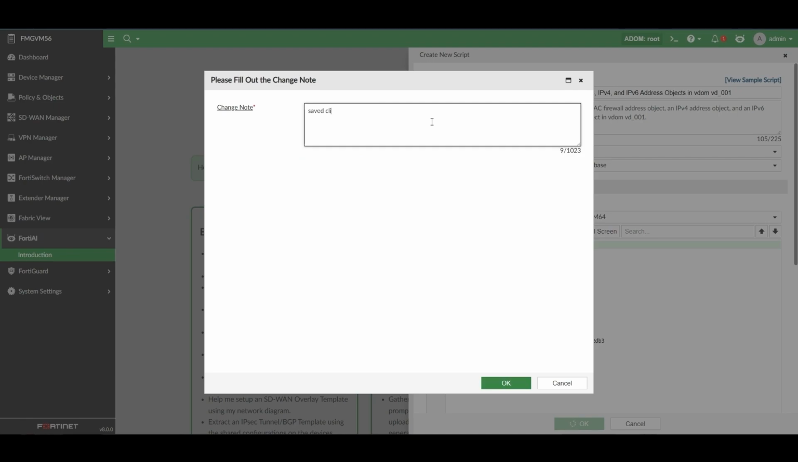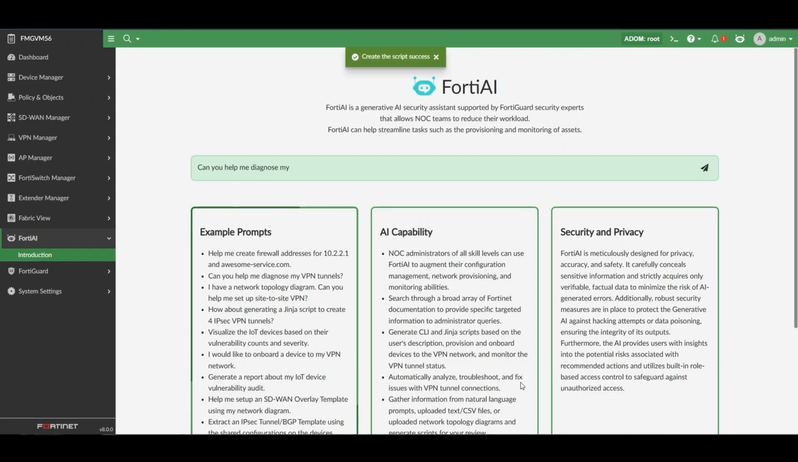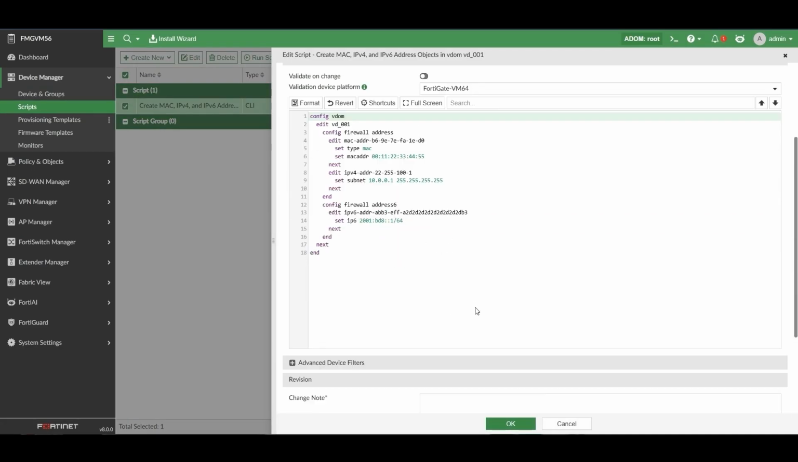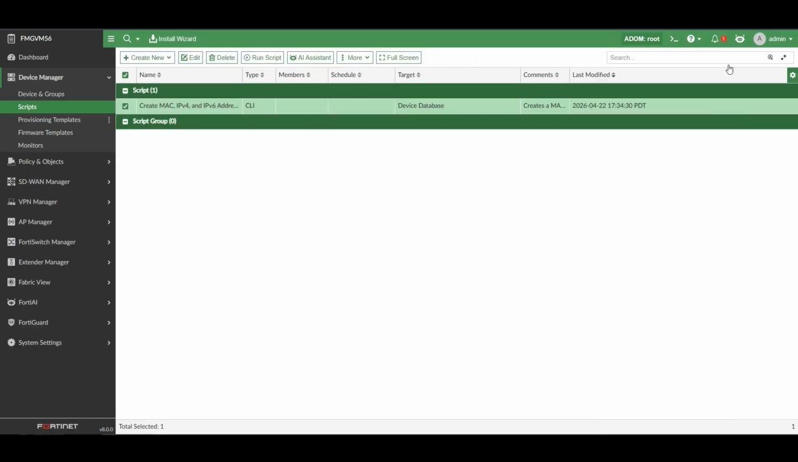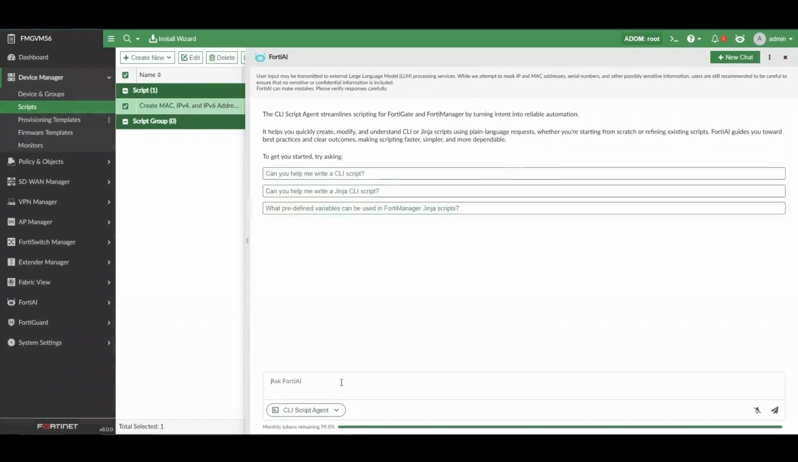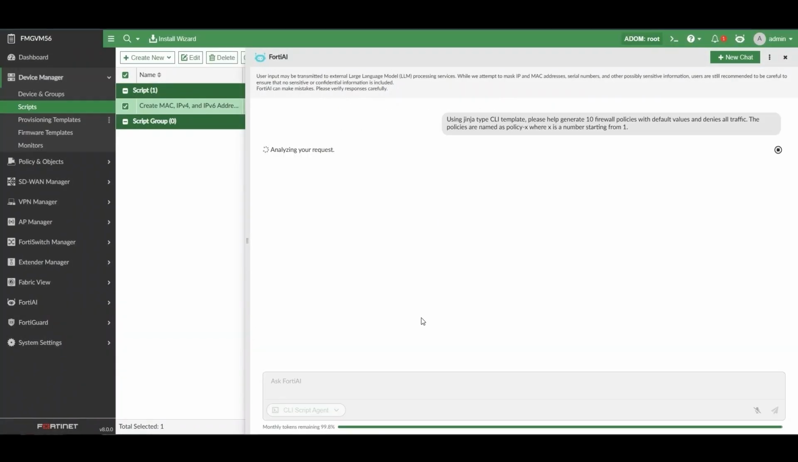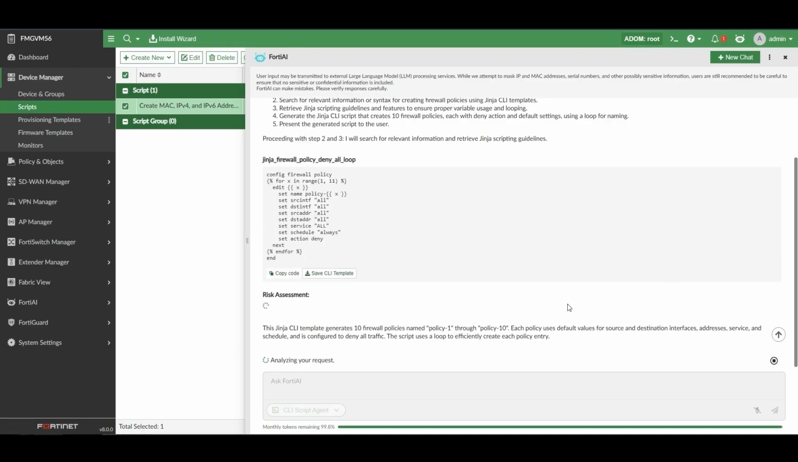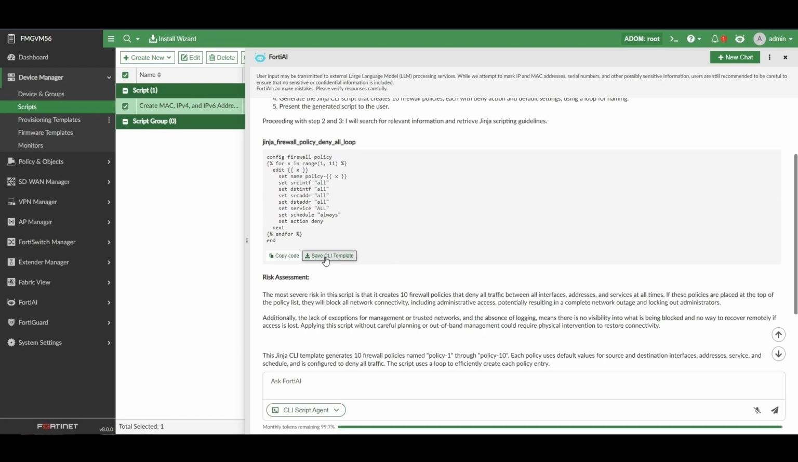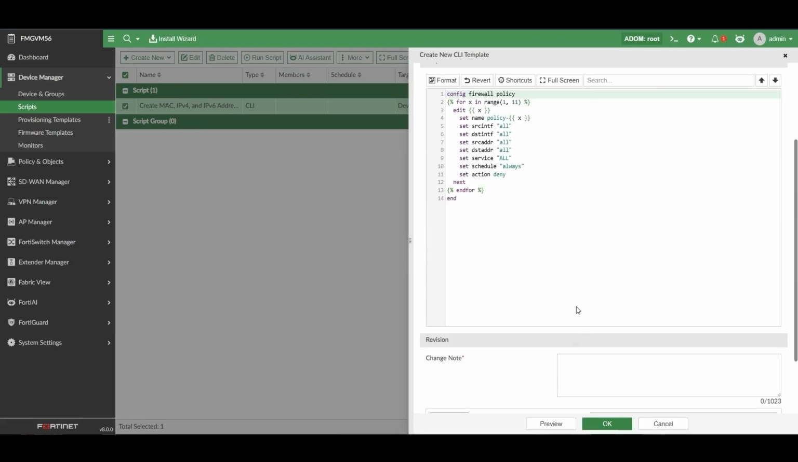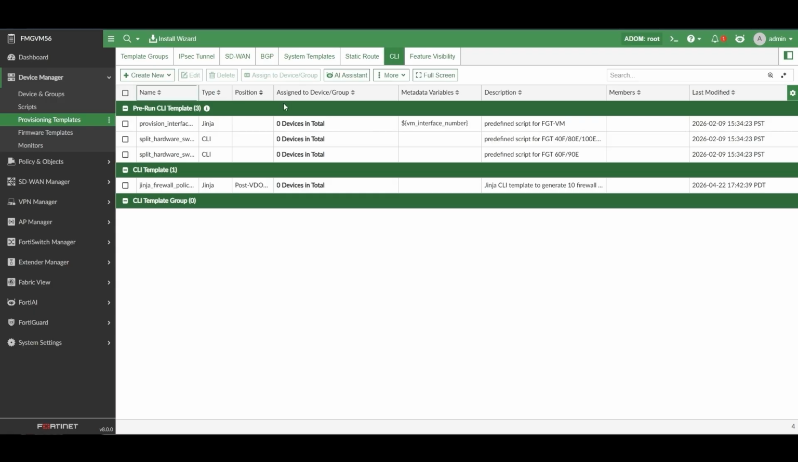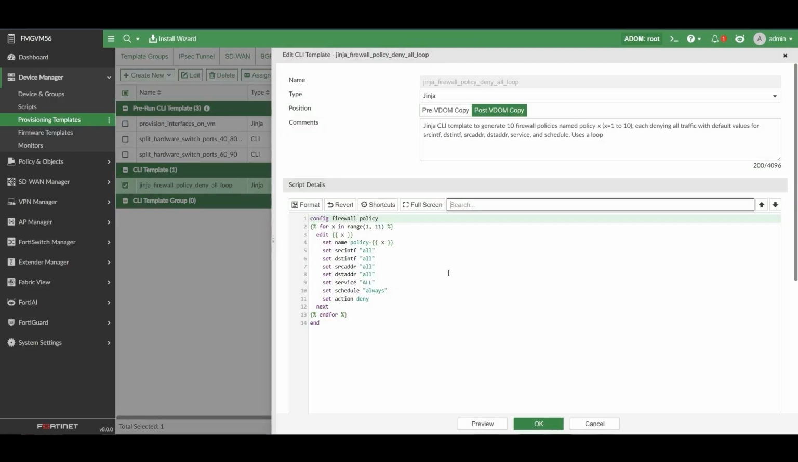Once saved, our CLI script is immediately available within the script section of the device manager. From here, we can validate the script syntax to ensure accuracy before execution. The process is just as seamless for Jinja templates. We simply have to provide our desired prompt to generate a CLI template, then click this button to save it as a CLI template. The generated Jinja template is now accessible via the CLI tab under Provisioning Templates.